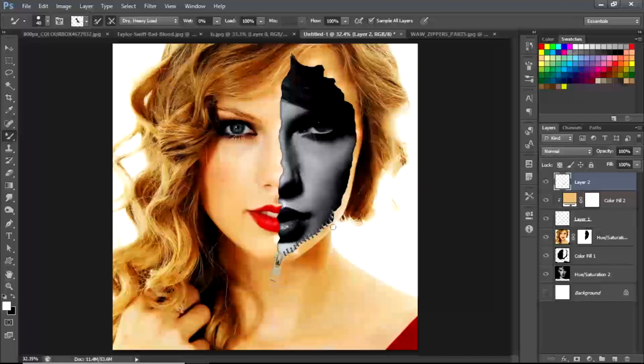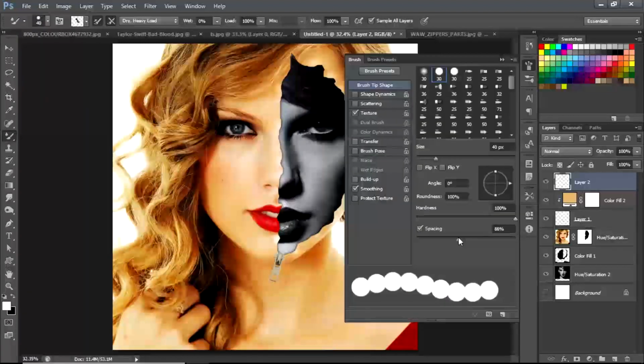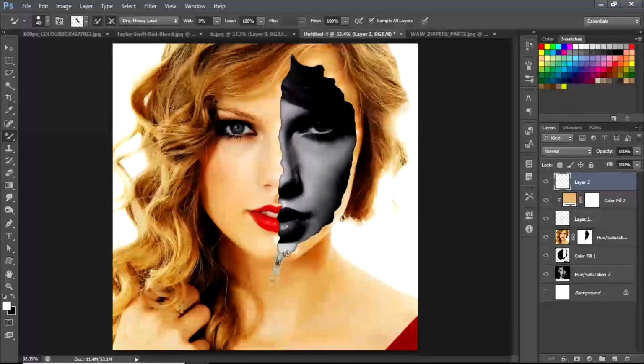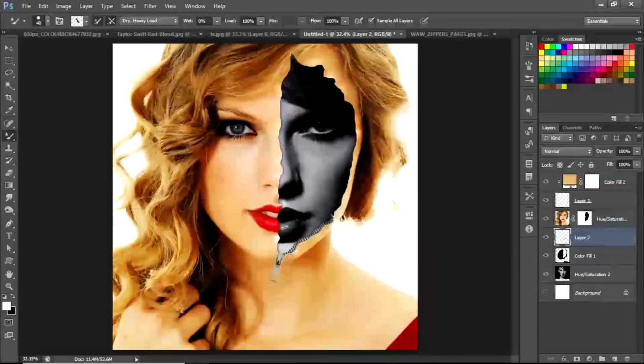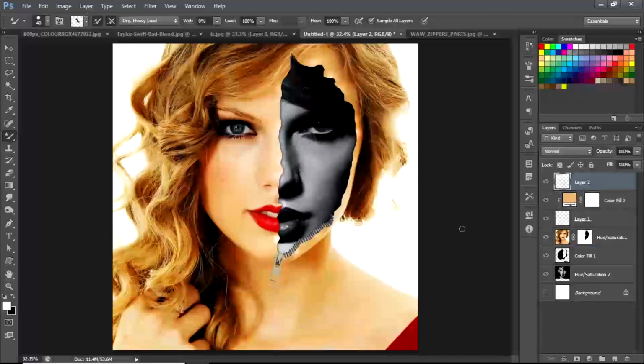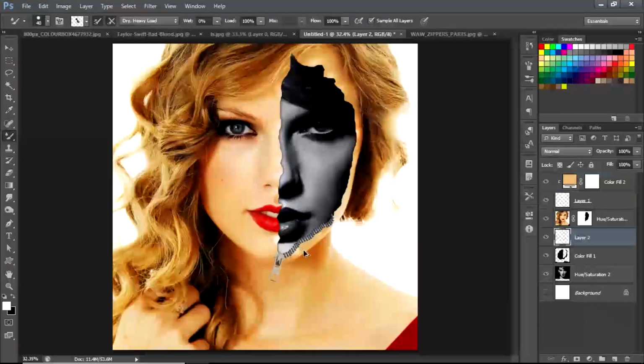Okay, but now if you see that it's not spaced properly, again you can come over here and just decrease the spacing so that you get the spacing that you really want. Okay, we now have kind of this zip here, and we can put this layer below the original layer here, because we're going to be blending them, so never mind. But if in case you want, you can do it again so that it's kind of perfect.